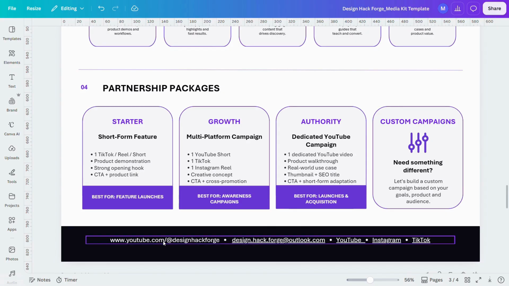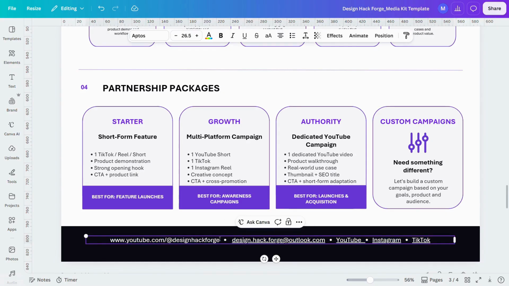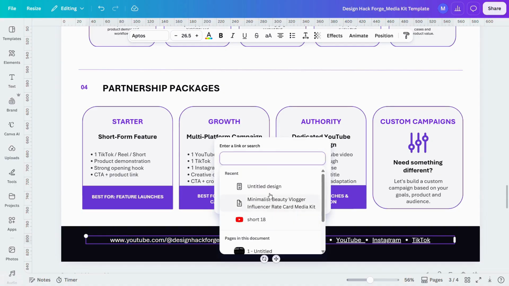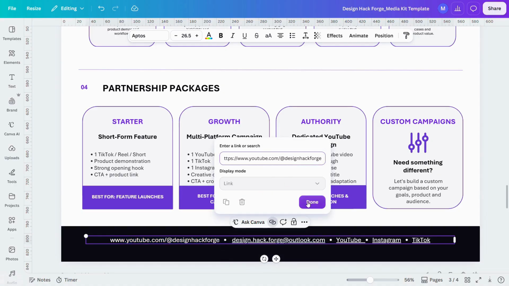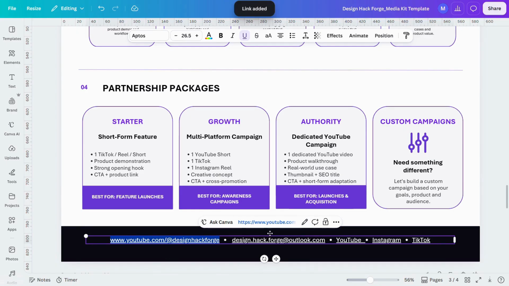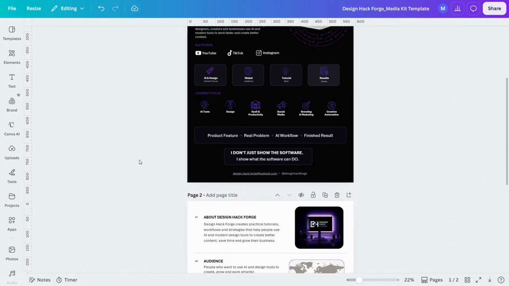Finally, make it extremely easy for a potential partner to contact you. And here's another useful Canva feature. I can select the text, click link, and add the URL. Now the text becomes clickable. And that's the finished media kit.